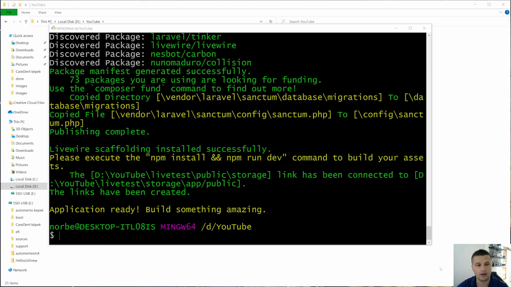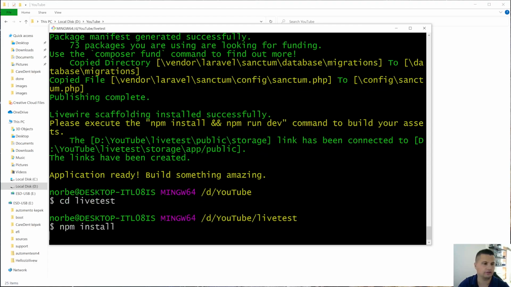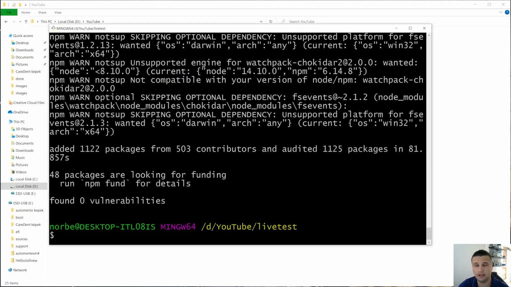Right, that's done. Now we need to use npm to install all our dependencies, but first of all, let's cd inside this newly created project folder. So cd live test, enter. We are inside this newly created project, and now we can use npm install. Right, that's done. Now we need to compile our CSS and JS files. In order to do that, we will use npm run watch.